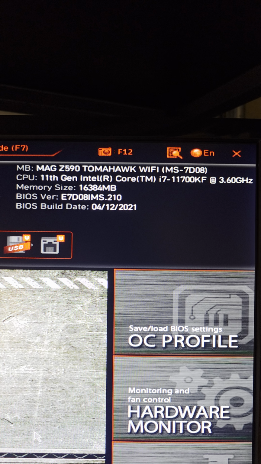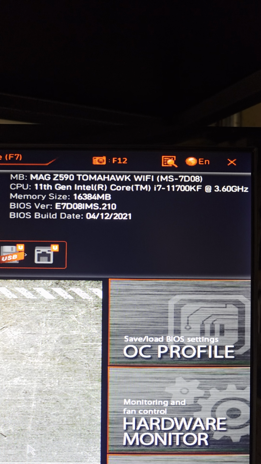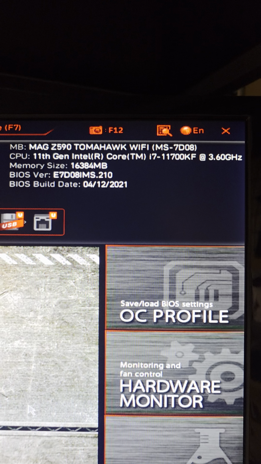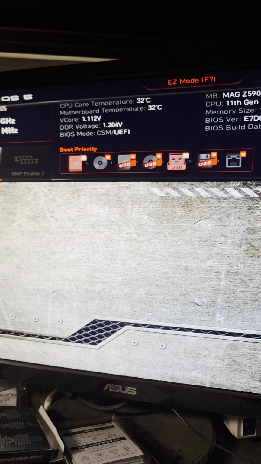Alright, if you have a MAG Z590 Tomahawk Wi-Fi MS-7D08 and you have some missing drivers, let me show you what you need.